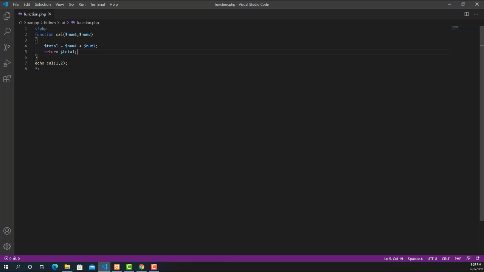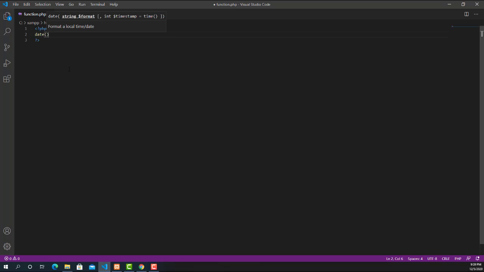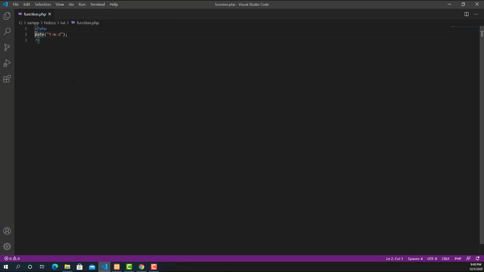Now I'm going to write another built-in function in PHP, the date function, which will show the date of the current day. After writing the date function, we have to write the year, month, date parameters inside the function, and it's not showing anything because we didn't write the code echo. Now it's showing the year, month, and the day.